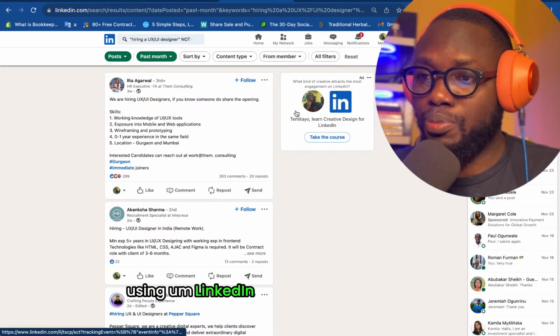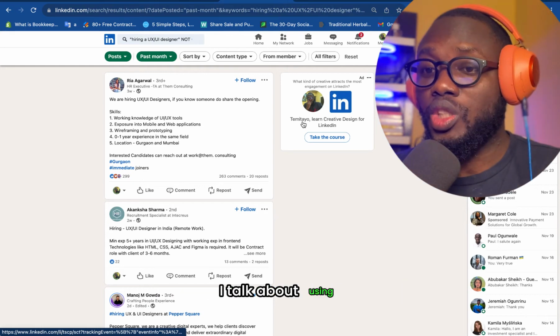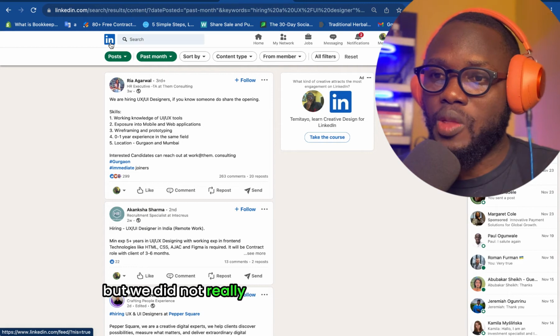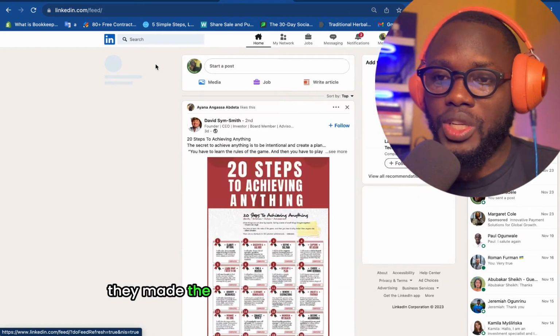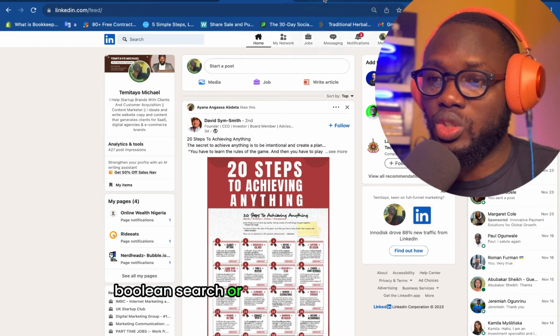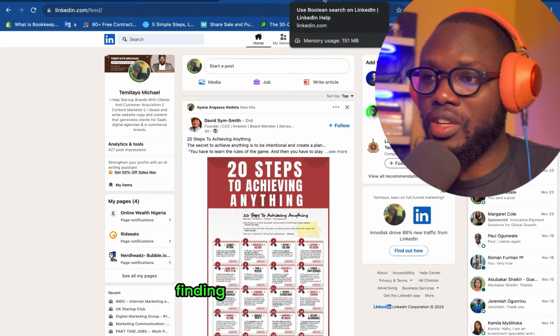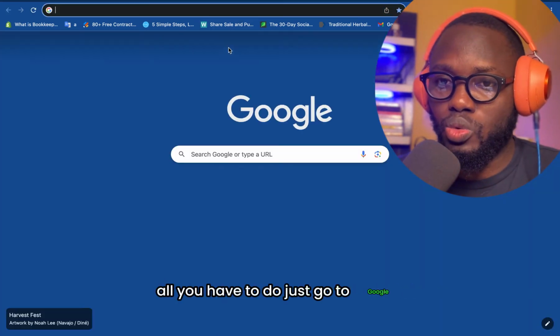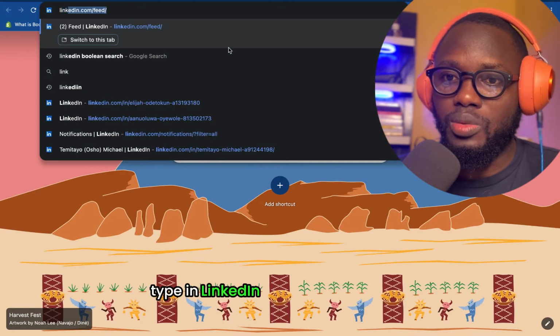Using LinkedIn Boolean search. I talked about using LinkedIn search for acquiring clients, but we did not really explore that for a while, before LinkedIn made updates to Boolean search. The majority of people don't know about using Boolean search for finding clients on LinkedIn. If you want to use it, all you have to do is go to Google and type in LinkedIn Boolean search.